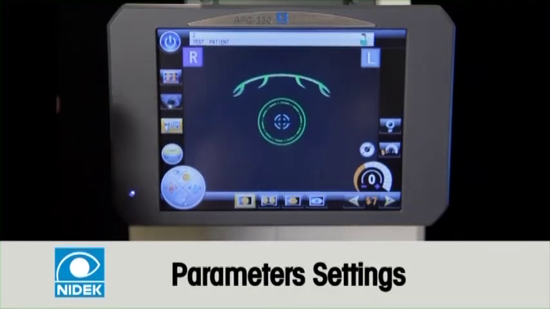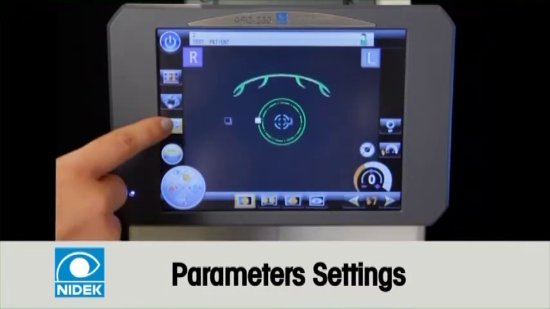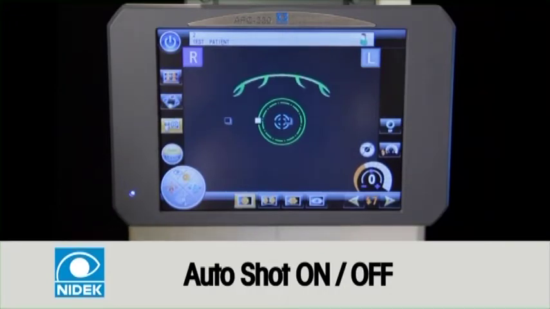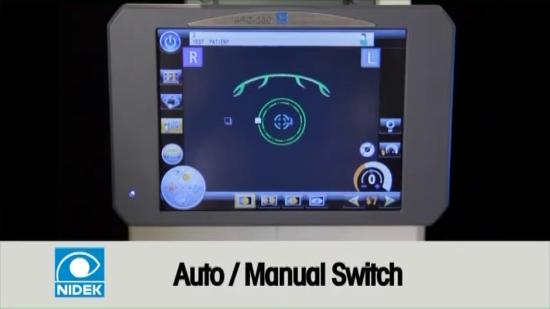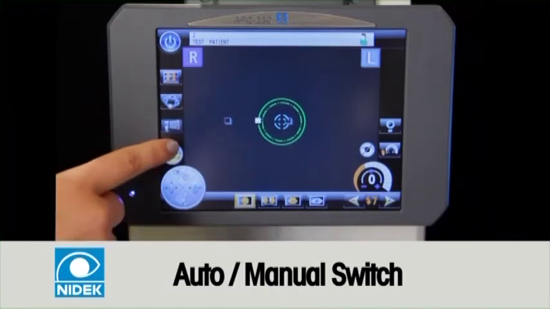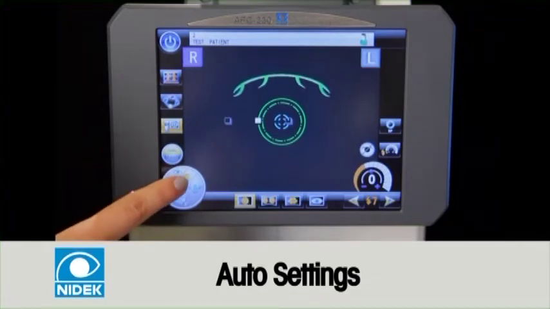The second button down is the parameter settings. This is where we can go and change our fixation modes. Third button down is to turn the auto shot on and off. Underneath that, we have the auto and manual switch. Simply by pressing manual, you can disable all of the auto functions in one touch. Underneath that, we have all our automatic settings.